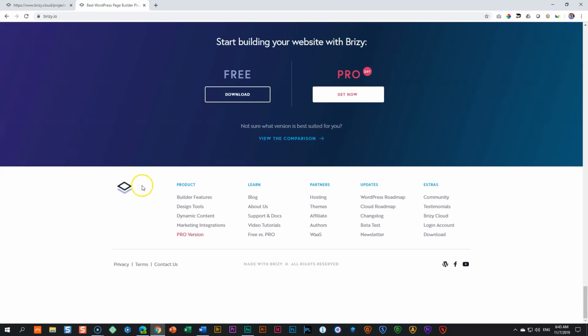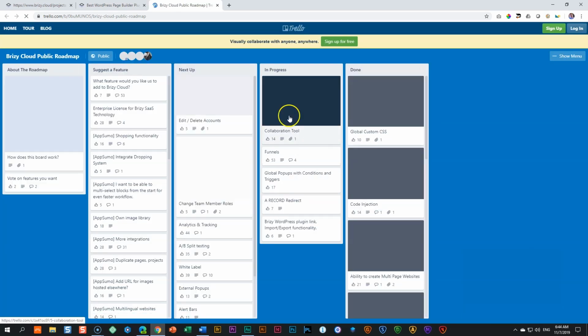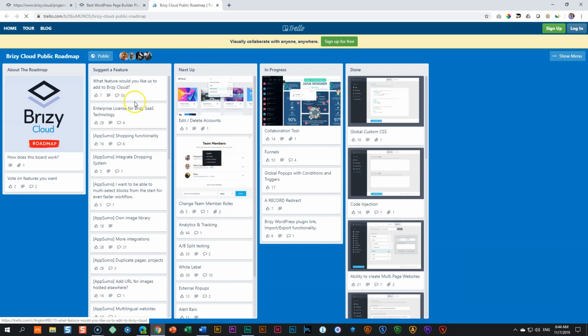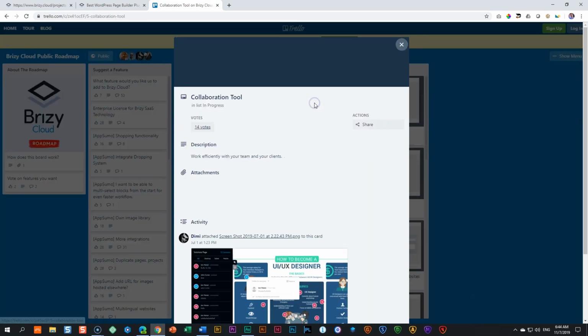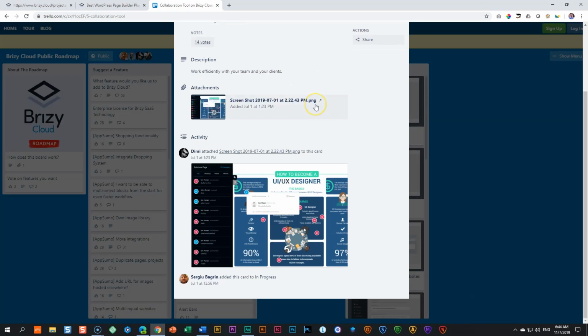And just to see where's here, you see the cloud roadmap and you see the WordPress roadmap. You click on that and you can see what is currently in process, what has next up, right? So here you have everything. This is a suggested feature in progress. You've got the funnels, collaboration tool. And let me see, what is this? Ooh la la. That looks so nice.